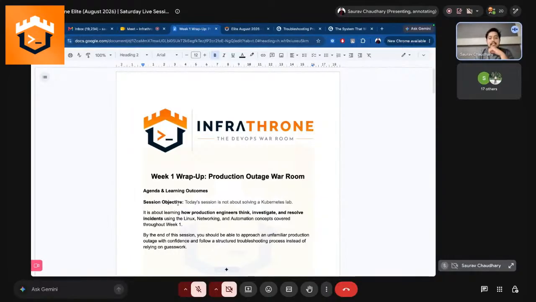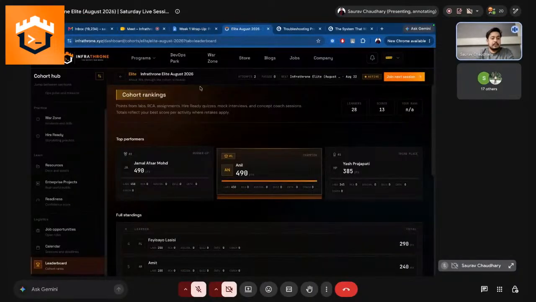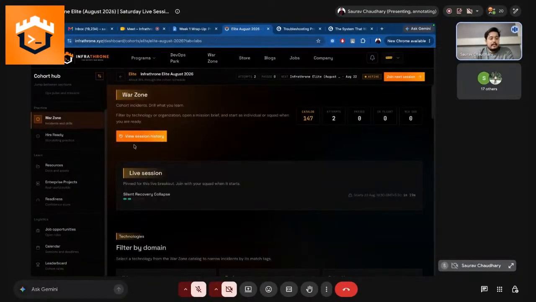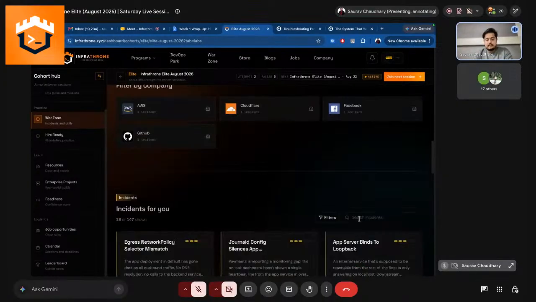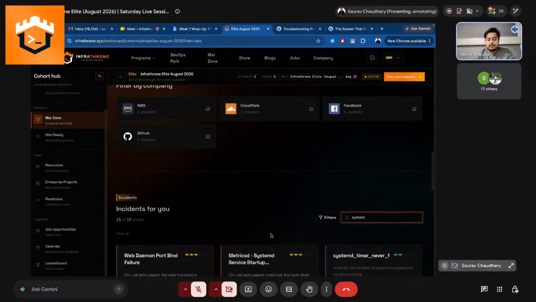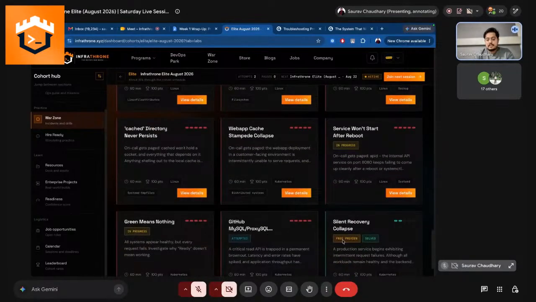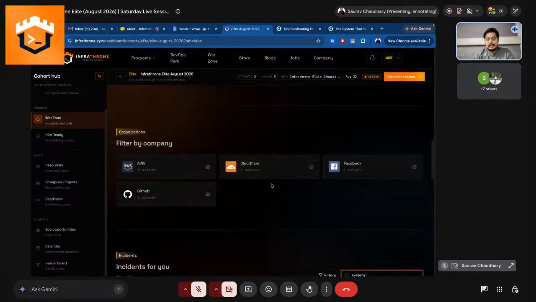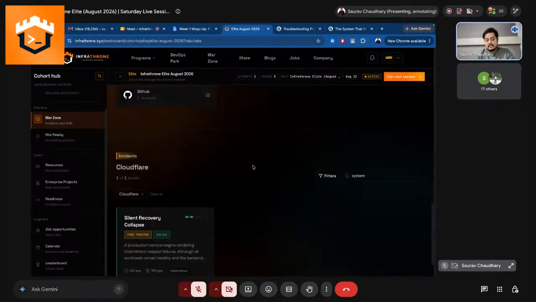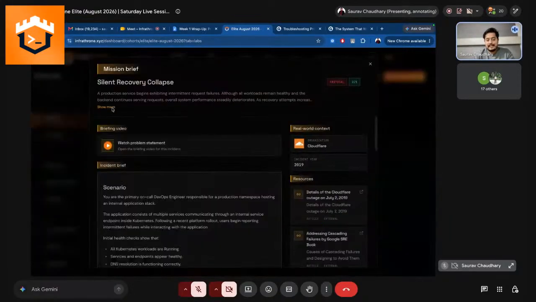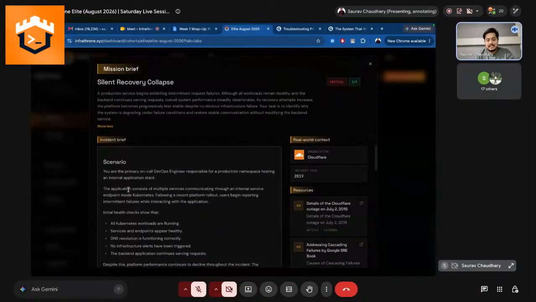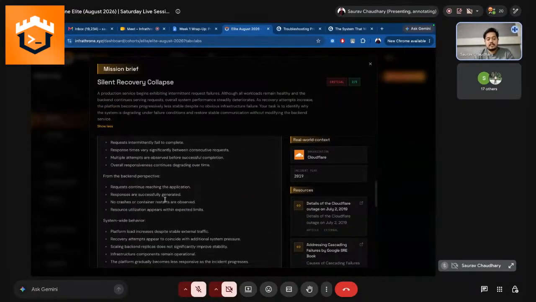Now, let's jump into the actual arena in order to understand what exactly is happening throughout the platform. If you get into the war zone and search here with the name of system reliable, you are going to see an outage with the name of system recovery collapse. And if you click on filter by company, you are going to see a logo of Cloudflare. Just click on this and you are going to see this outage. If you click on this outage, you are going to see all the details of this outage. What is the current scenario? What is the current situation?